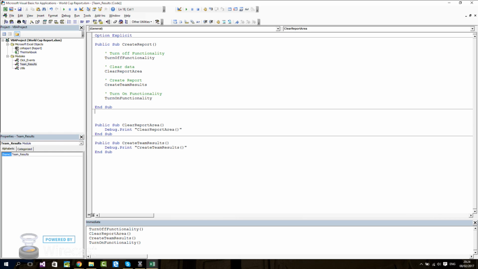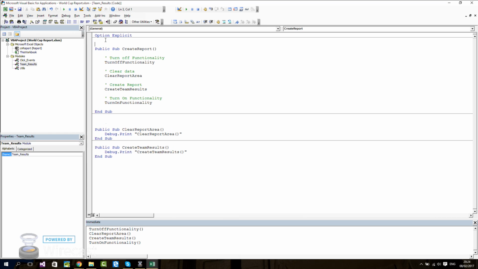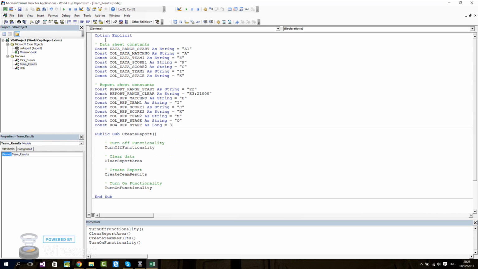So now we have the basics done, and we're going to get on to the main part of this application. This is our create results. What I'm going to do is copy the constants here. Normally you would add constants to your application as you create it, because you don't know in advance. What a constant is, is a variable.